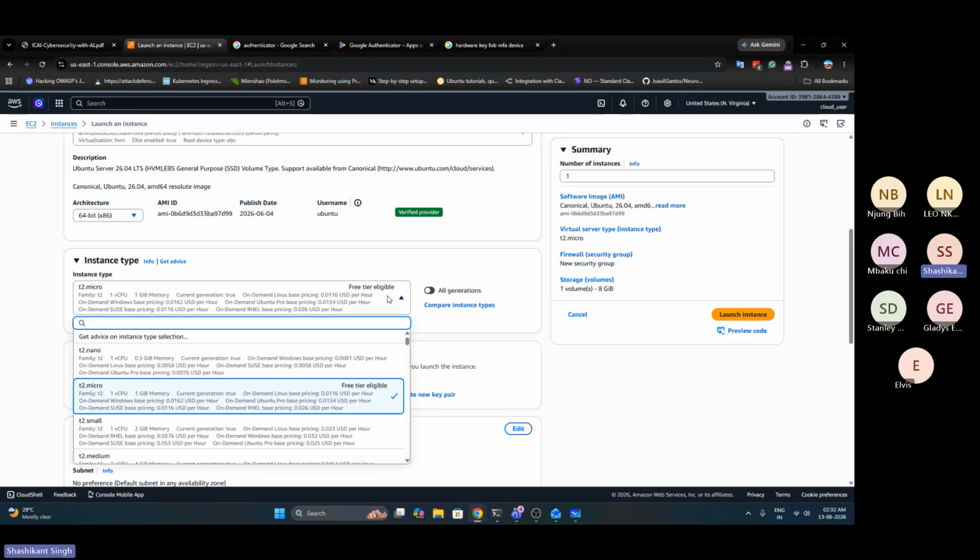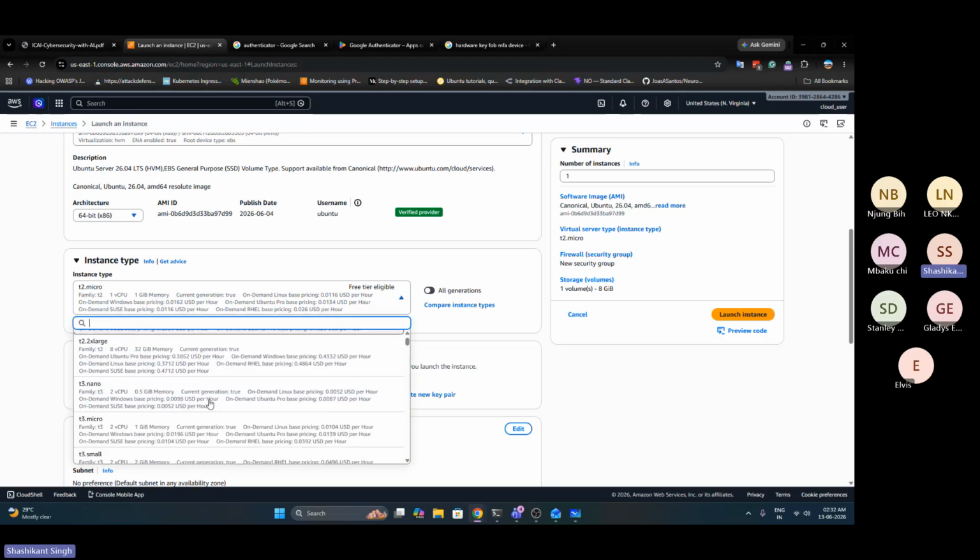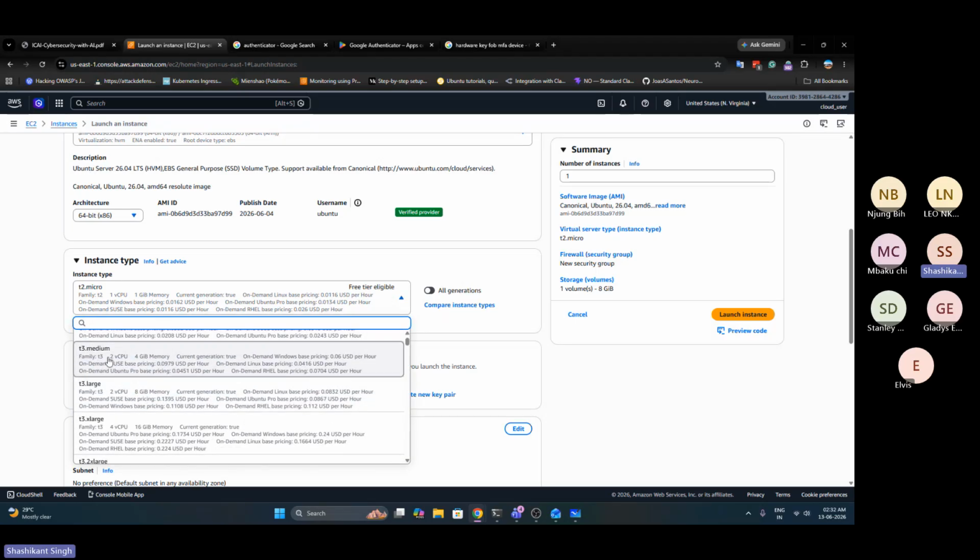But if I click here, it will show me other options. See, it is telling me that this is T3 medium. This machine has 2-core CPU, 4 GB of RAM, right? And how much it will cost. Here it is. So remember one thing, each operating system will cost you differently. Windows will cost you more, Linux will cost you less, right? Yeah, the prices are here.